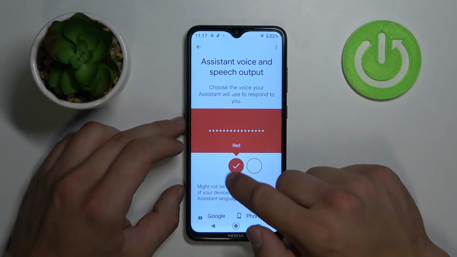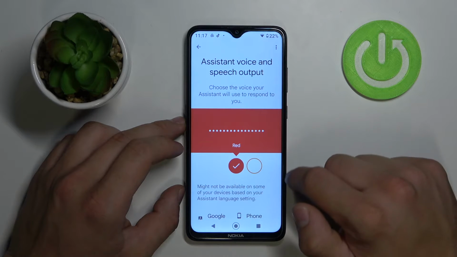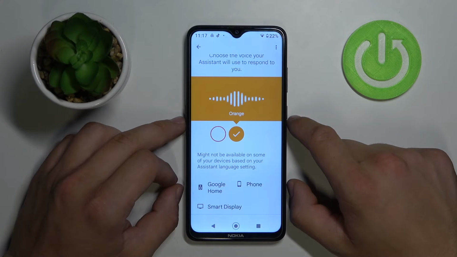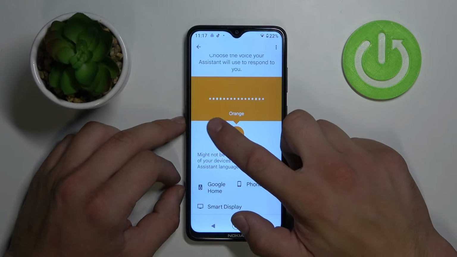Here you've got two voices to choose from. To choose, click the one ring. Here are the voices you can pick for your Google Assistant. If you like this voice and want me to keep using it, just stop here.